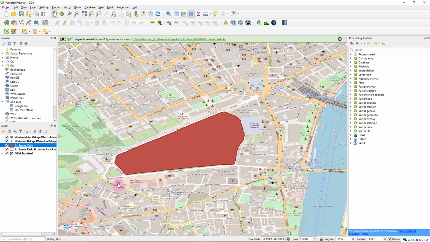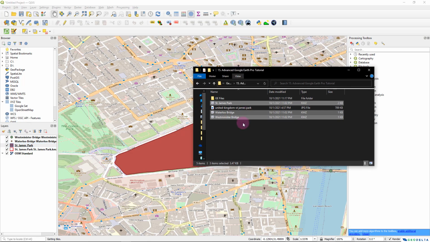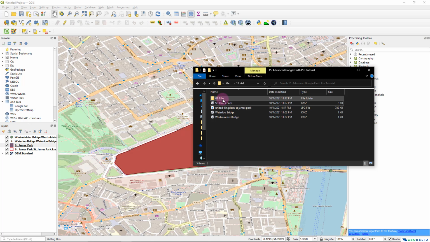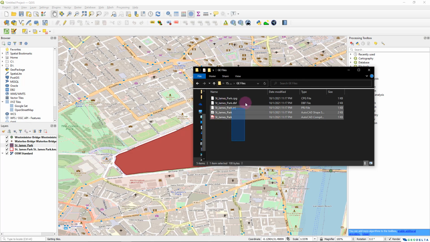And now if you navigate to the place where you saved that, which is inside this GE files folder, you can see that this set of files appears over here, which are basically the files that are required in order to form an ESRI shapefile.